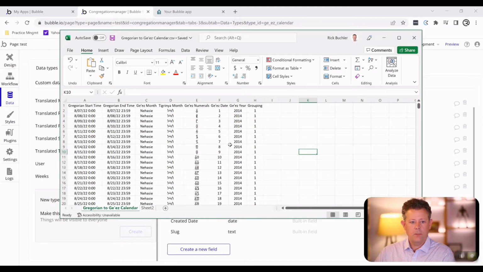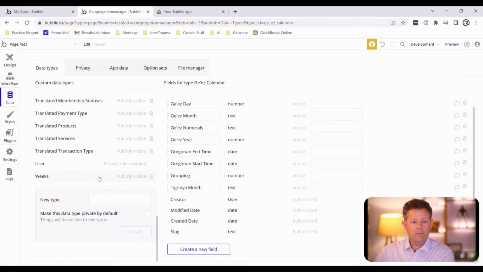Okay, so ahead of time, I created a custom data type here called Geese calendar, and I made all of those fields ahead of time. So we should be able to upload what we just created with the CSV directly into Bubble and can start working off of that. So the Geese day, year, both numbers, and the grouping, it's especially important to be a number, but everything else pretty much will be text so that it'll display correctly in the repeating group, and obviously the end time and start time will be dates.